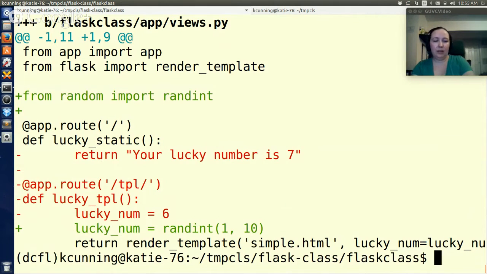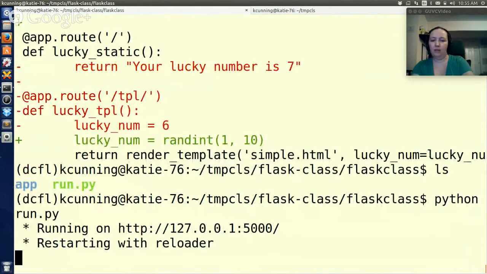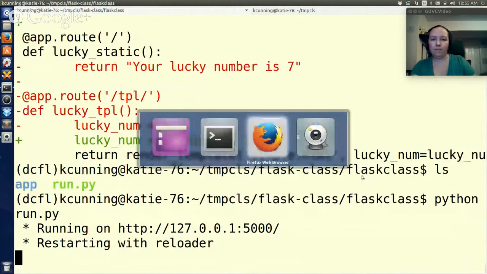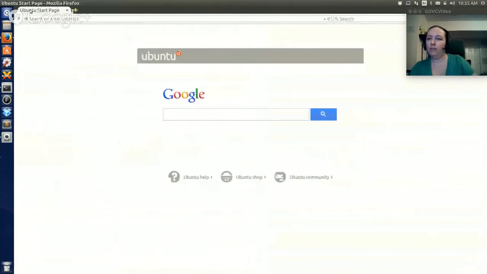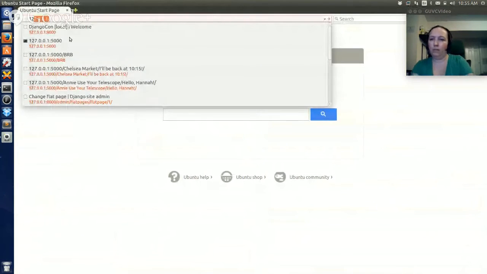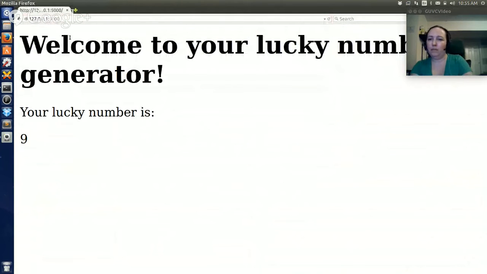So let's run this. And as you can see, now I went to the base page. I'm not using the TPL thing anymore. We know we need to use templates.